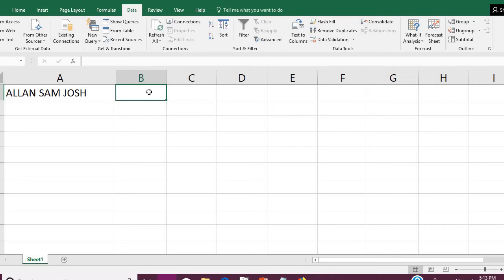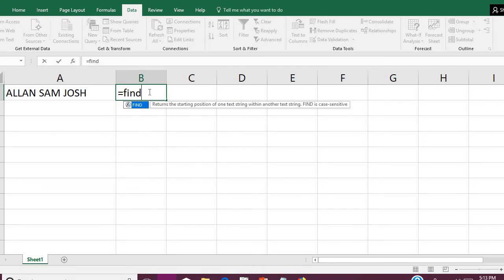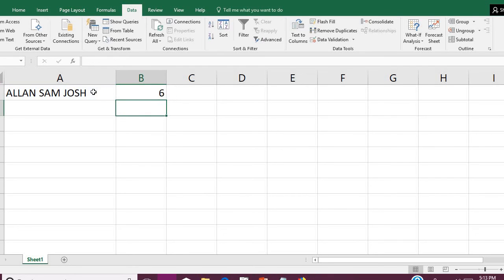First, for that I need to find out where the space is. First find the first space. Find what? A space, within what? The text A1, starting from the first character, so I don't put the start number. Okay, only two arguments. So sixth is the first place where the space appears.